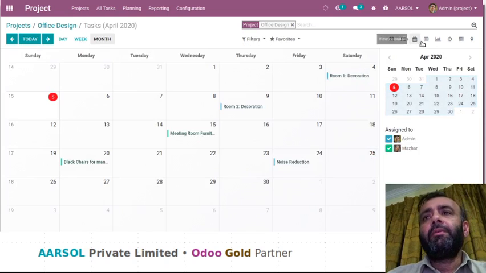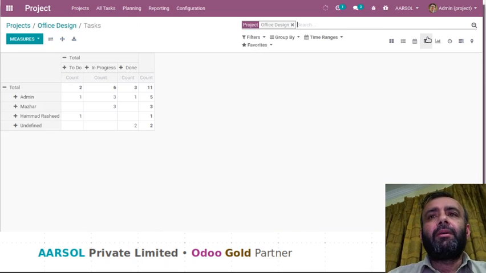After the calendar view, the next view is known as the pivot view. In the pivot view, we can again get all that information: here is a list of the employees, here the list of the stages, and the currently selected project is Office Design. So here we can see how many tasks are in what stage, and to whom these tasks have been assigned. Easily we can see that we have two tasks in To Do, six in Progress, and three in Done stage. Total there are 11 tasks. Five tasks have been assigned to admin, three to Mitchell, one to other, and two are undefined.